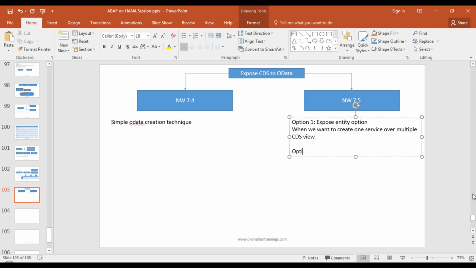Option number two, which is even easier, is the special annotation option, called OData publish equals true. This is an annotation you will put in your CDS view. It will automatically create an OData service for you. But just remember one point to note: you need to register the service manually. This option will work in case you want one service per CDS view.